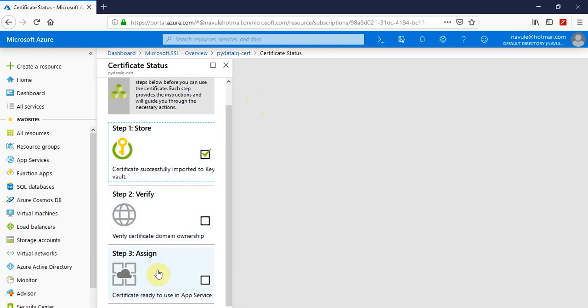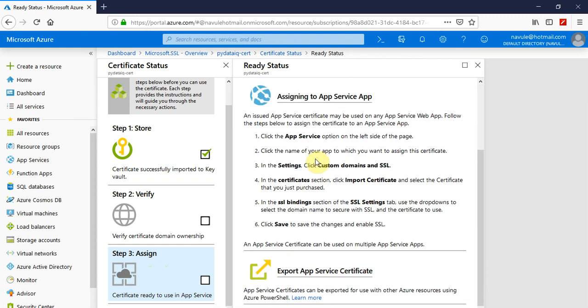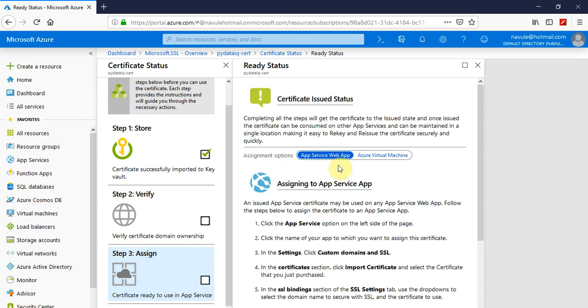And the next step is to assign this certificate to any app service. This is an optional setup. You can associate this domain and app service certificate to any app that you create on Azure App Service. That's all. Thank you.